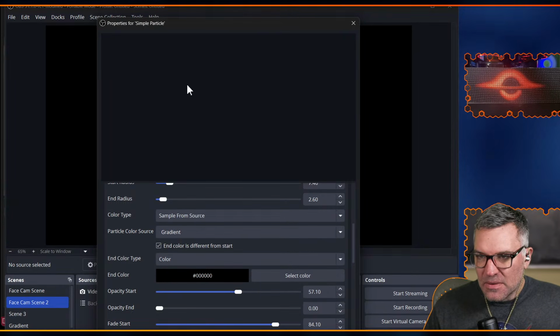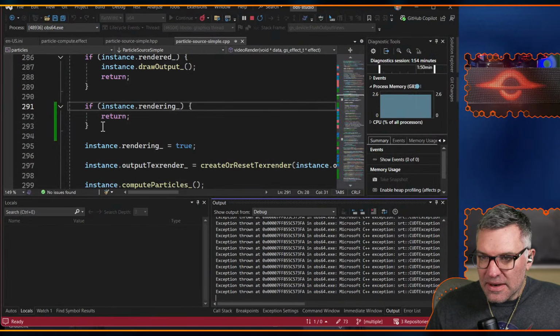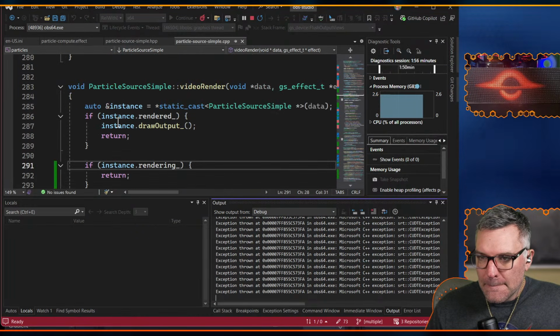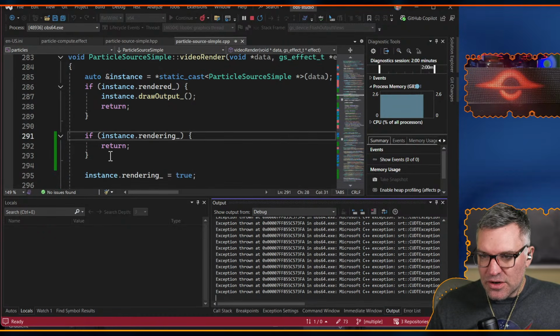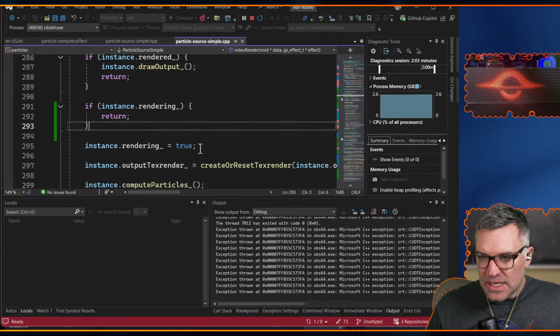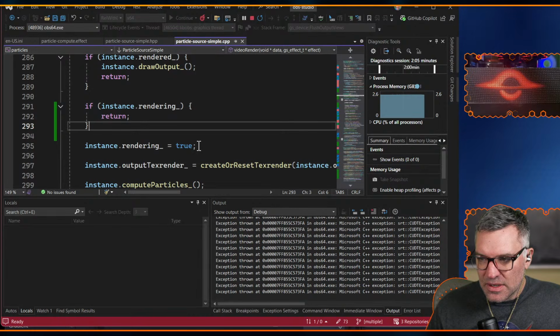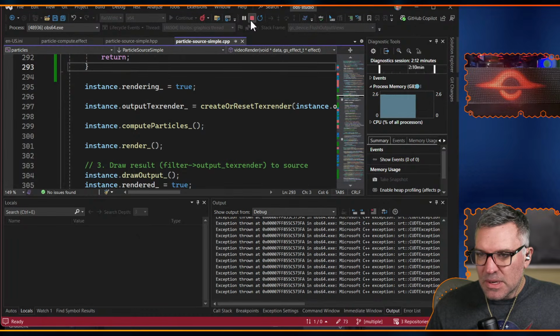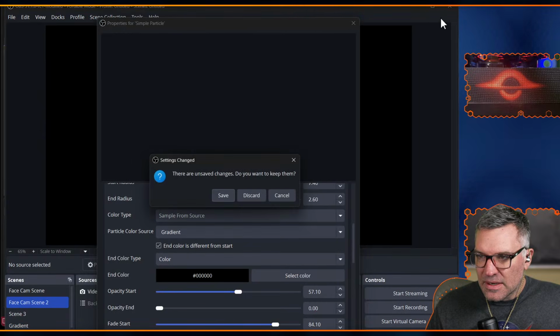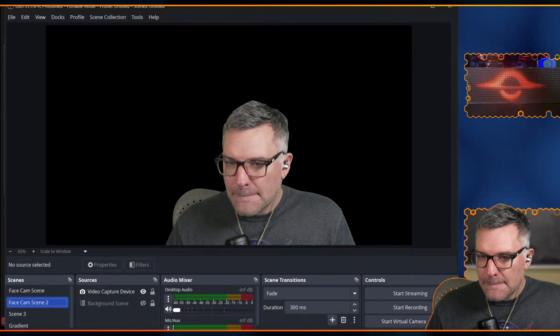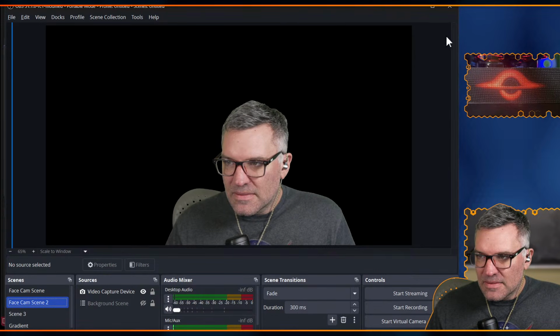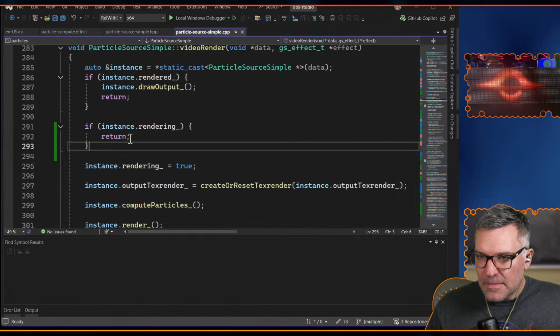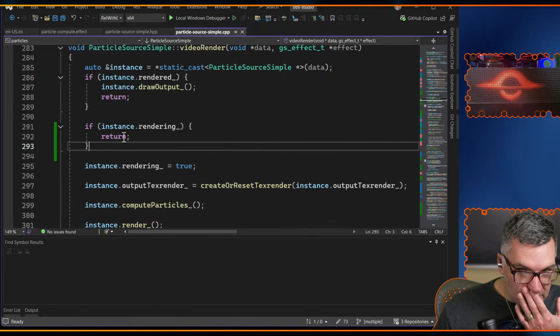Interesting. What's the code? Yeah, let's take a look at it. So if instance.render draw output, if it's rendering, just return. We set rendering equal to true. I don't know what all these exceptions are for. That's probably not good. Okay, so for rendering, we return.